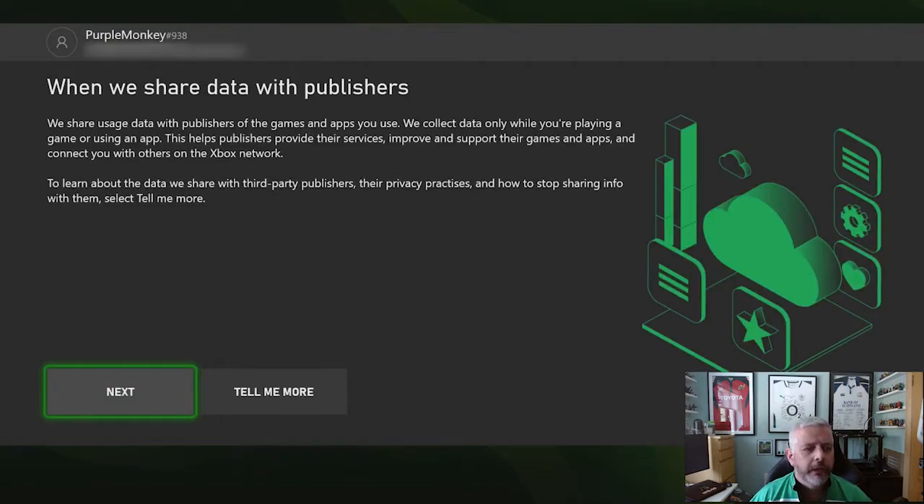Our next screen is the data sharing notification. This is where the Xbox team are telling us what type of information is gathered, how it's gathered, and who that information is shared with. Please make sure you read this screen, and you can click on the Tell Me More option to get more information. But to move forward with creating this account, we click Next.